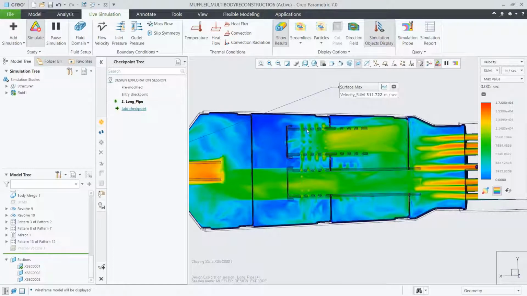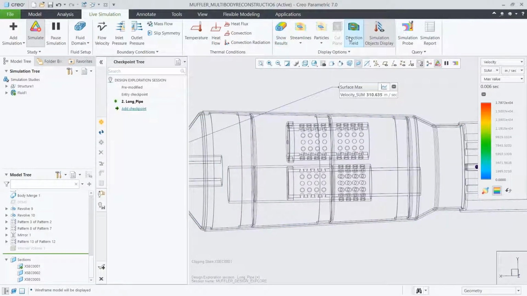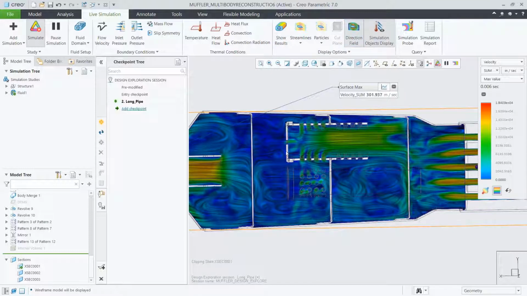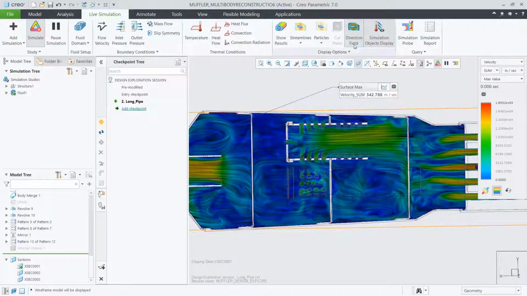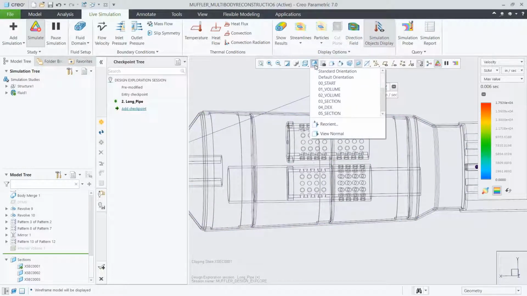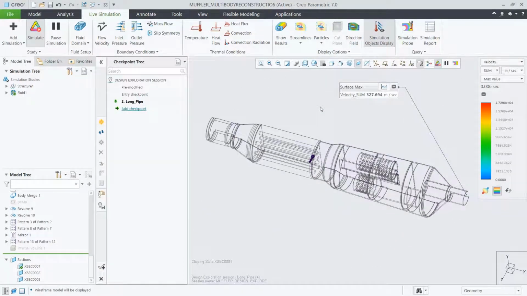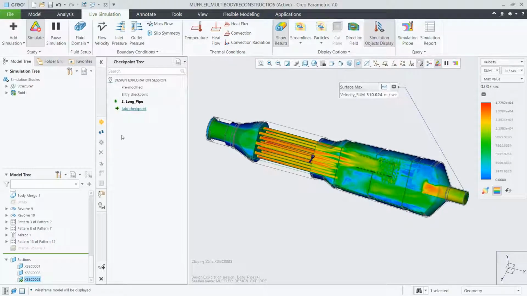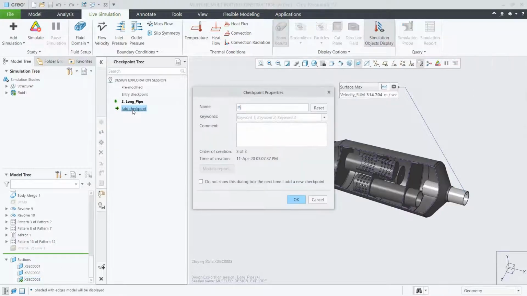So again, cross section, you can really see the flow going through those holes in the baffles. And look at that direction field again. Yep, almost completely reversed the flow through there with the longer tubes, and I really got some of the parameters, the velocity, the pressures that I'm looking for. So I like that one.